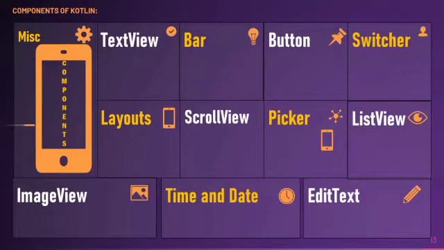Components here are text view, bar, button, switches, layout, scroll view, picker, list view, and image view is also available here. Date time is also available, and edit text is useful here.